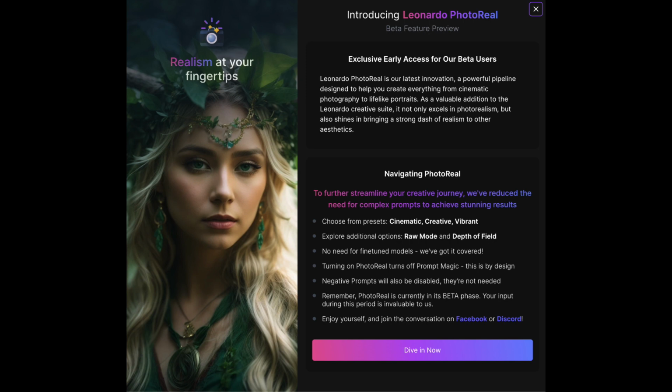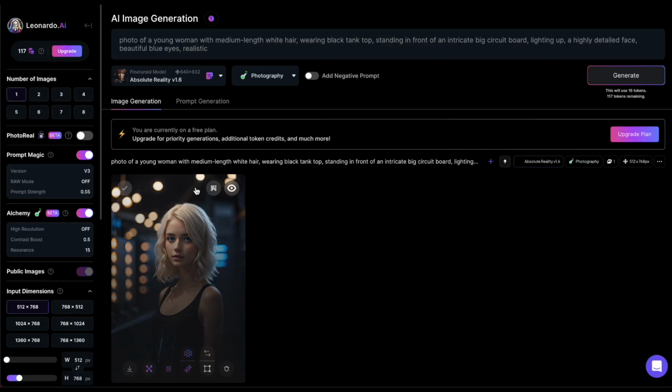What you should be aware of, enabling PhotoReal means disabling prompt magic. That's just how it was designed. Negative prompts won't work either. And this feature is currently in beta, so it's still under development and testing. Let's give it a try.